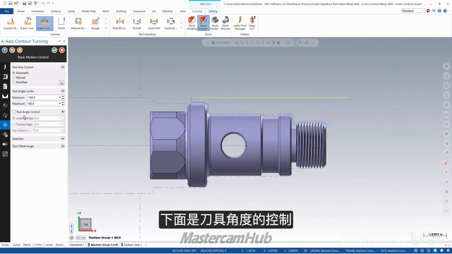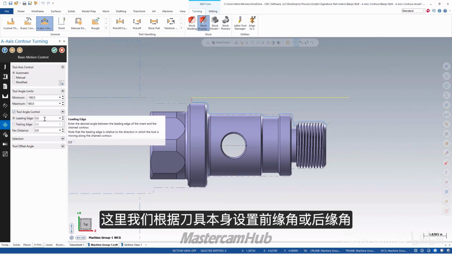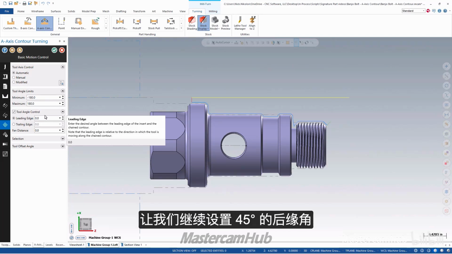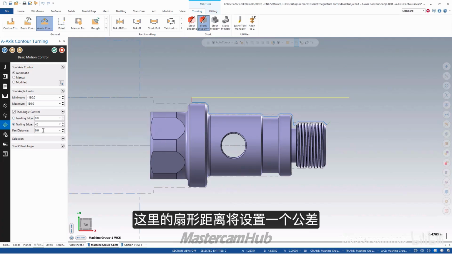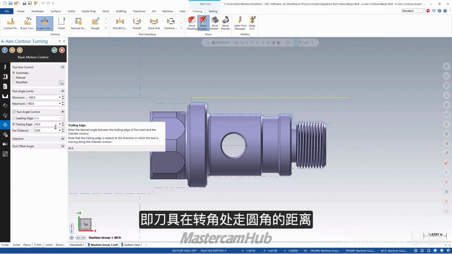The next section down is going to be tool angle control. This is where we're going to set a leading or trailing angle based on our insert itself. So let's go ahead and set a trailing edge angle of 45 degrees. Our fan distance is going to set a tolerance on how much is going to roll over an edge of a corner.